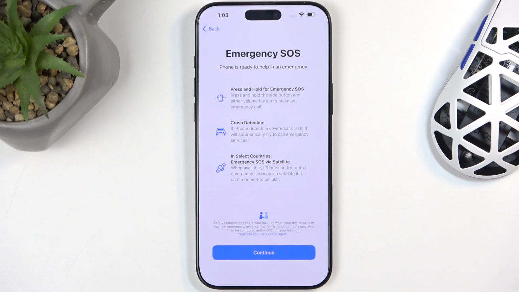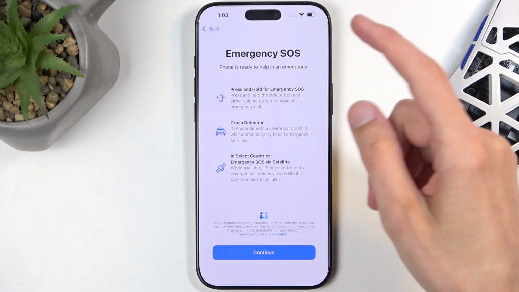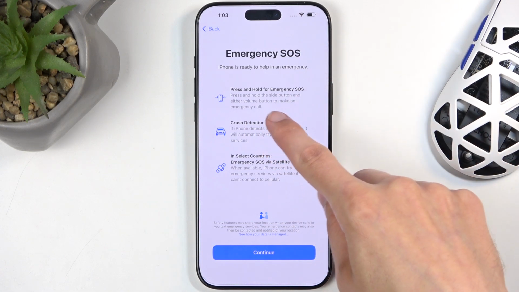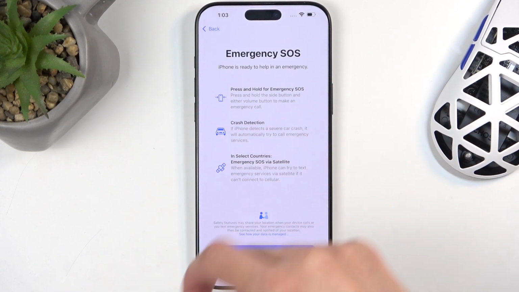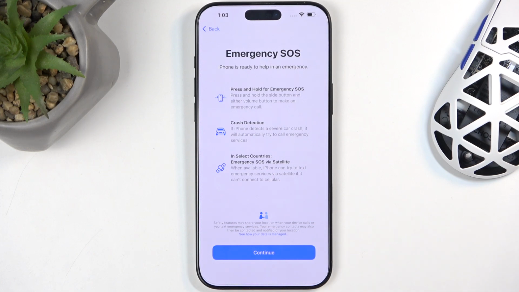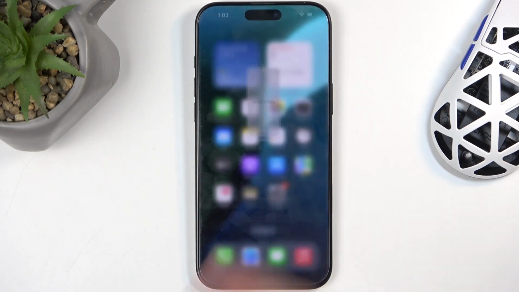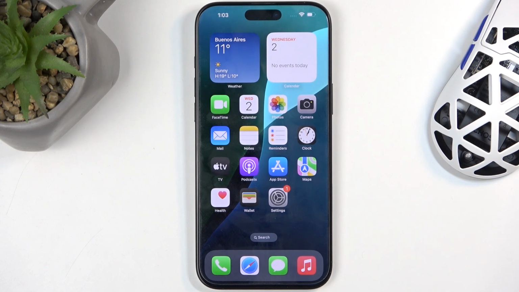Emergency SOS. So press and hold for emergency. I'm gonna hold the power button along with volume up. Press and hold the side button and either volume button. Okay, so either one of them will work. Car crash detection and so on. There's no option right here, so just select continue and then swipe up to navigate to your home screen. And there we go.